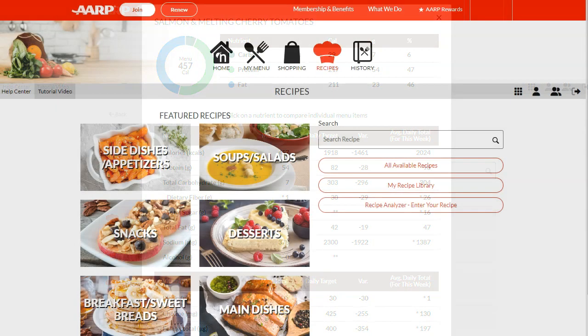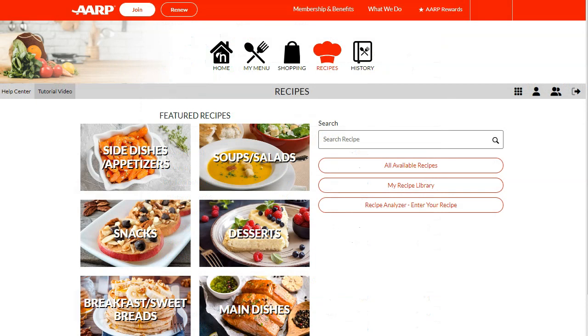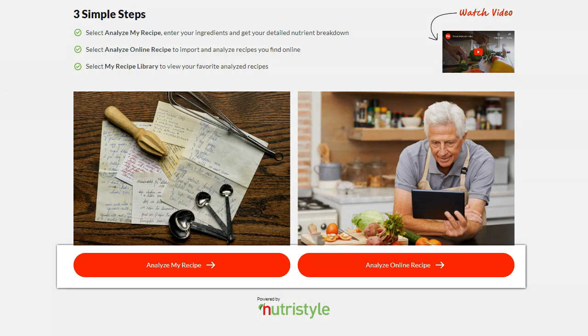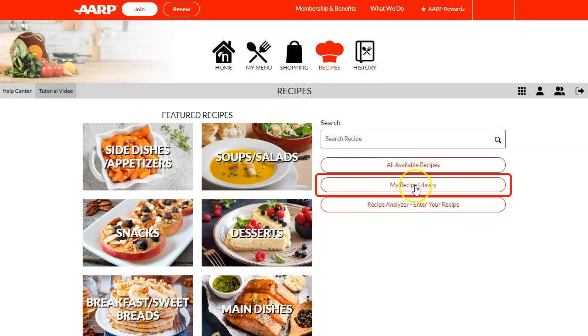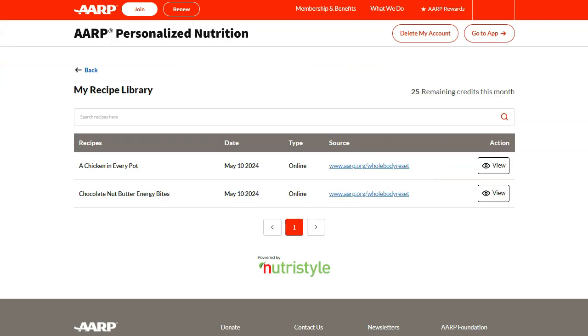To enter a favorite family recipe or download a recipe to be analyzed, click the Recipe Analyzer button. Then select if you want to enter a recipe or download one and go through the process. Analyzed recipes will be saved in your My Recipes library and are available to add to your planned weekly menu.